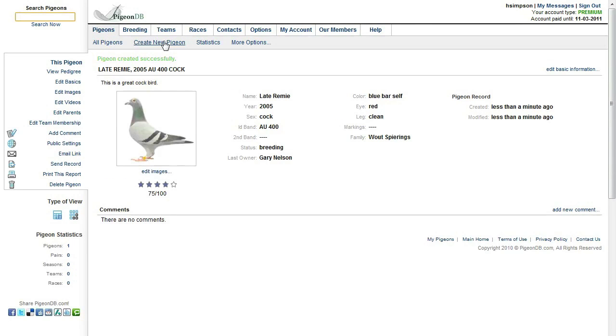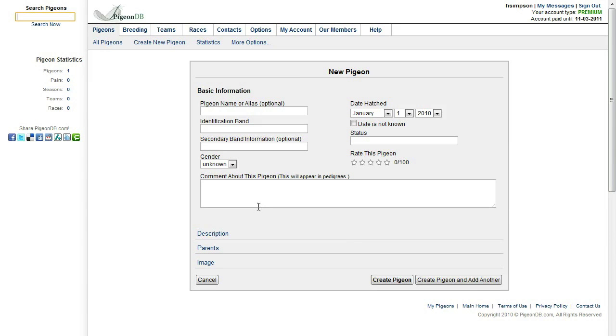Alright, now we're going to go ahead and add the mother. In this case we'll call her daughter Remy. Identification band, we'll say ATU 300. The gender is hen. We'll say that she's born in 06. Status is breeding. We'll give her 100 out of 100. Comment.